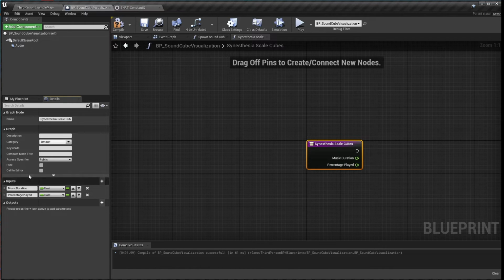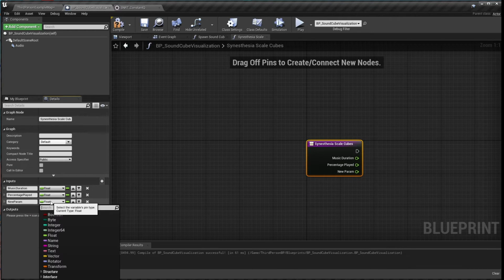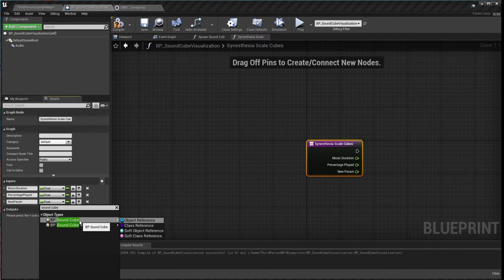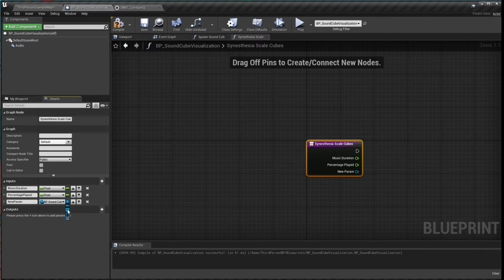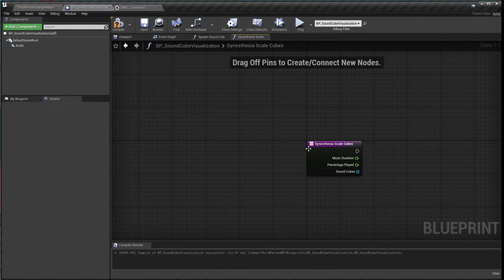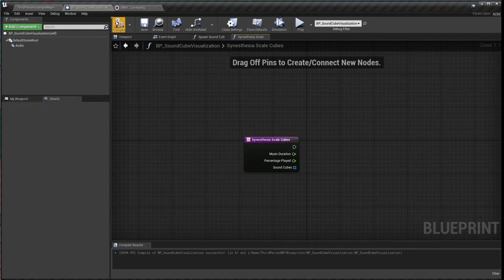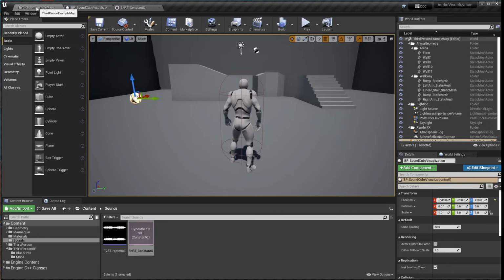It's also a float. And then lastly, I want to take in an array of our sound cubes, because those are the individual items that are going to be used in our visualization. So I'm going to call this sound cubes. So we now have this function with the correct inputs going into it.